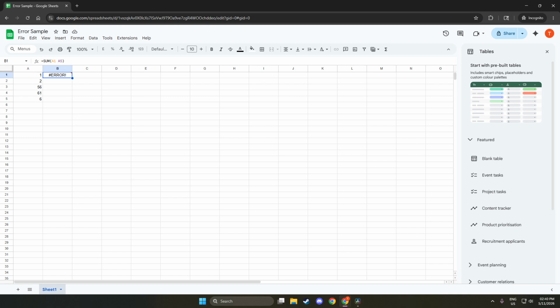A classic example is a sum across a range. If you write =SUM(A1 A5), Sheets doesn't know what to do with the space between A1 and A5. To define a range, you need a colon. So the correct version is =SUM(A1:A5). That colon tells Sheets to include everything from A1 through A5. The same idea applies in other functions too. Commas separate different arguments, while colons define continuous ranges.